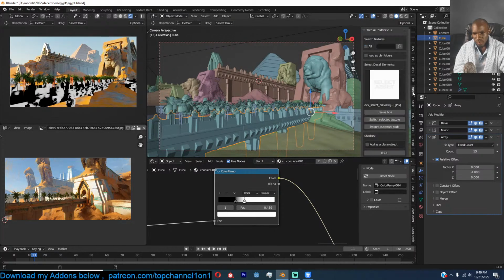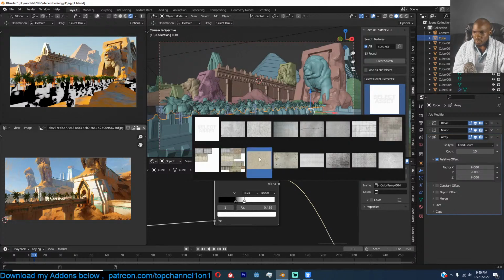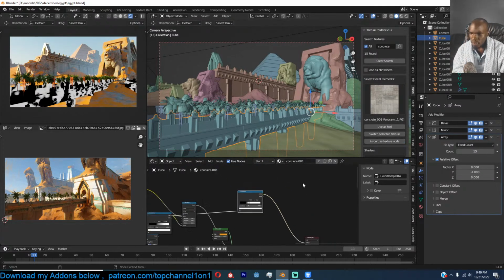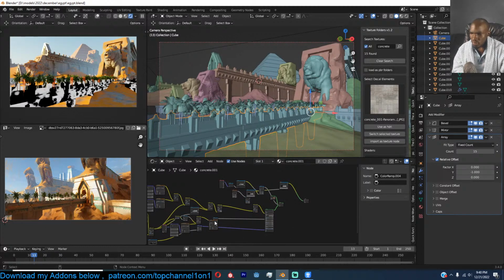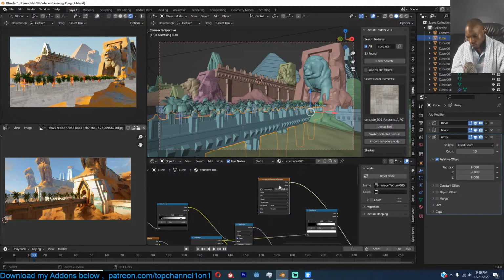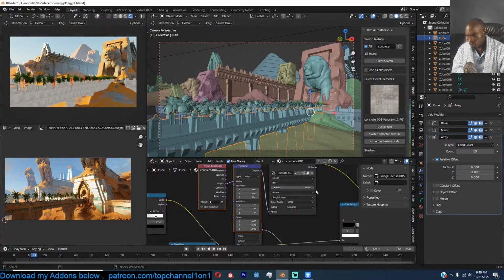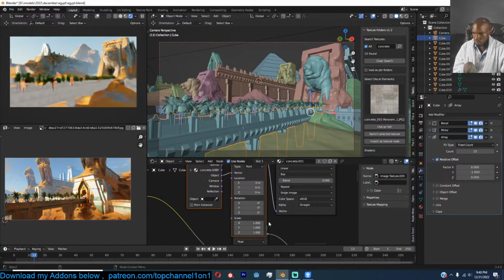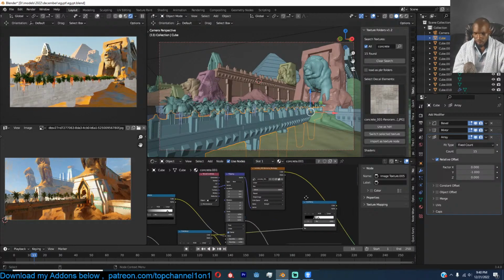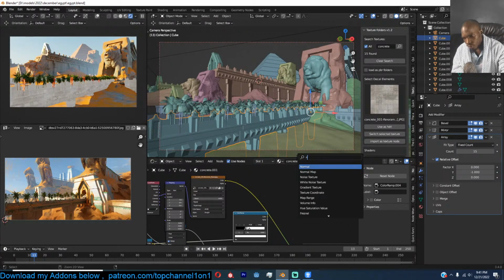Yeah, let me go to my texture folder and grab some concrete material. Concrete. I want something like this. Import that in. Okay. Should use object mapping. And I think I can use map range.